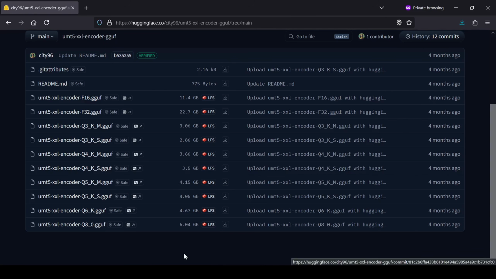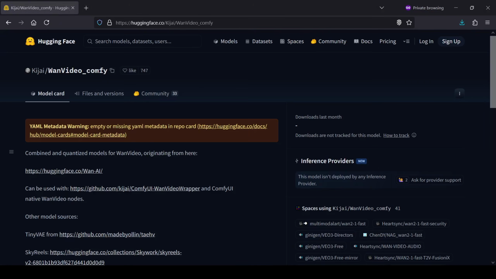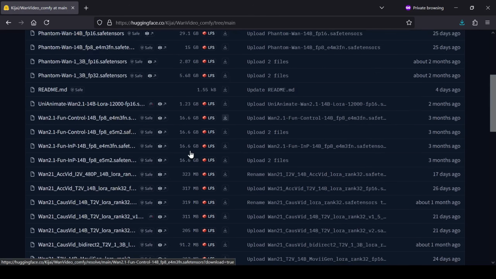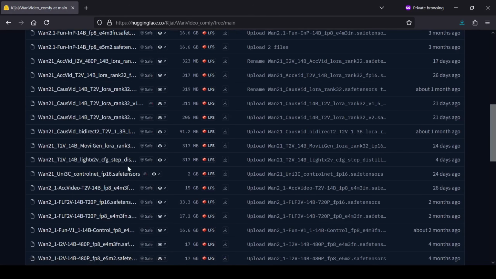If you have more compute resources at your disposal, you can elect to go for a higher GGUF quant like the Q8, which could help provide better performance. And for the WAN 2.1 Litex2V Distill LoRA, head to Kaiji's Hugging Face repo and download the file, which is about 317 megabytes in size. We still need a VAE model, but we can grab that easily inside ComfyUI Manager in a moment.